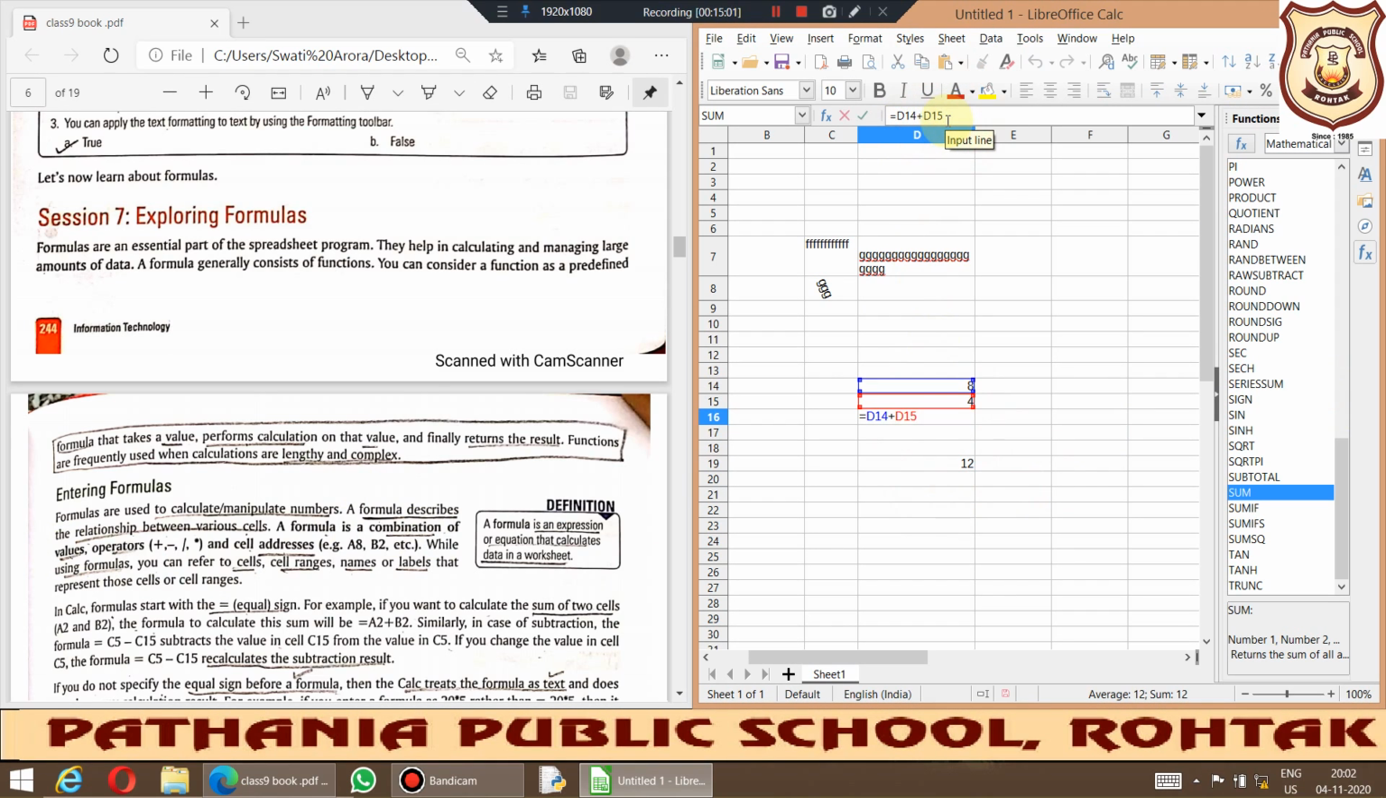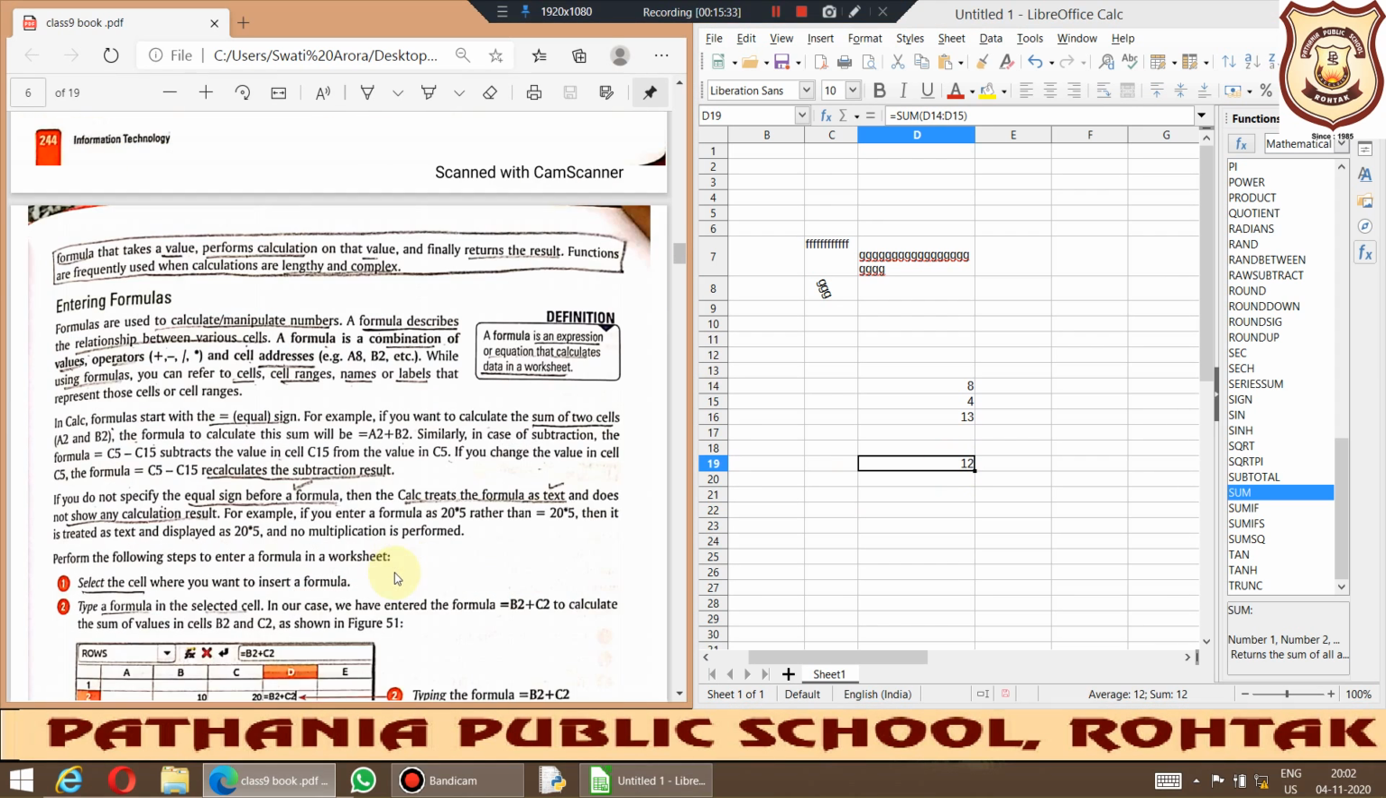If I want, I can add a value also, like I want to add 1 along with it. Now you will see it will add 8 plus 4 plus 1, so it will give 13. This is a value, this is your cell address, and plus is your operator. So a formula is a combination of values, operators, and cell addresses. In this way you can write your own formula, or you may use the inbuilt functions given by the LibreOffice Calc. I hope it is clear now.